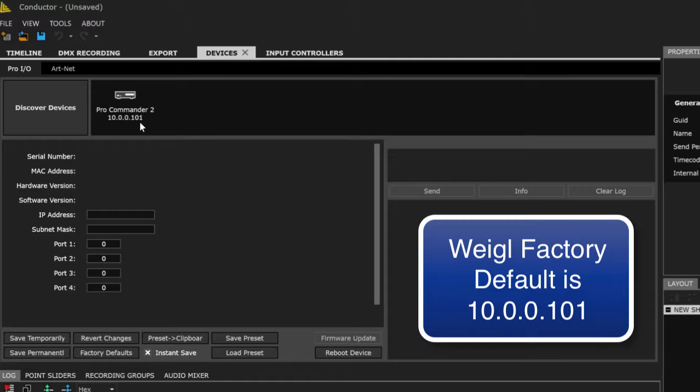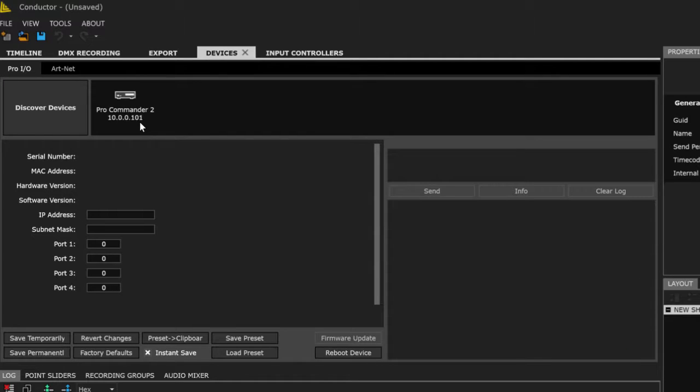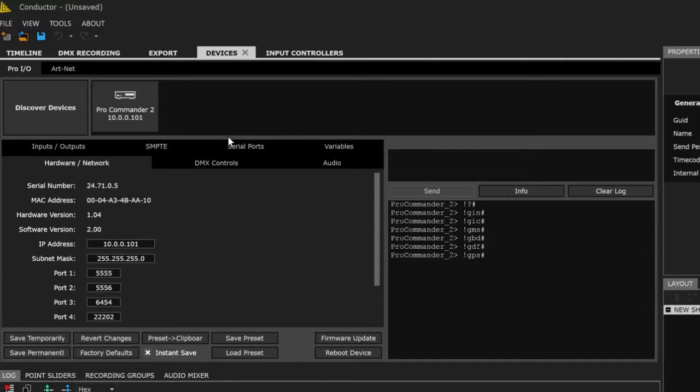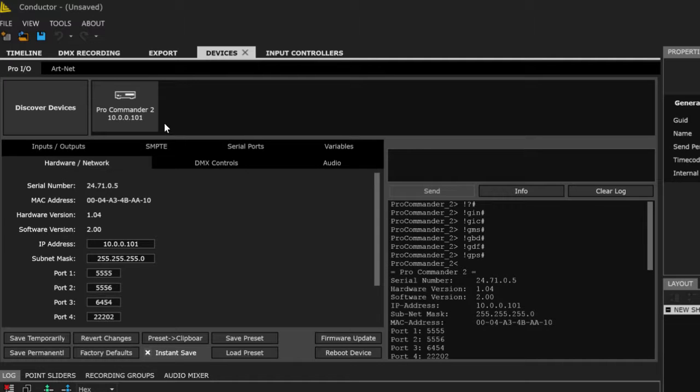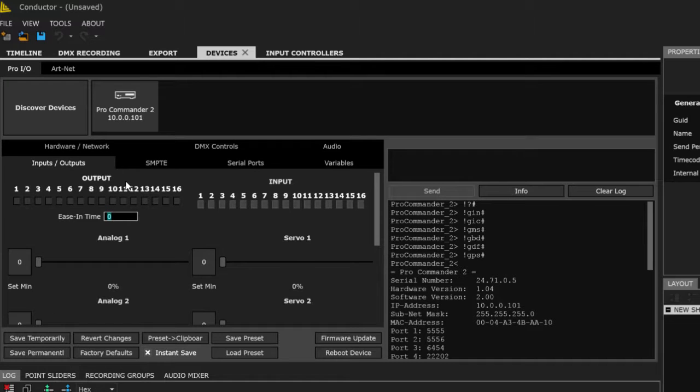If my machine is set to a static IP of 10.0.0.something, for example, my machine is 120, this will show up and show any other Weigl devices also accessible on the network. To see my device and begin testing and adjusting any of these outputs right away, I can simply left-click to highlight this individual setup.